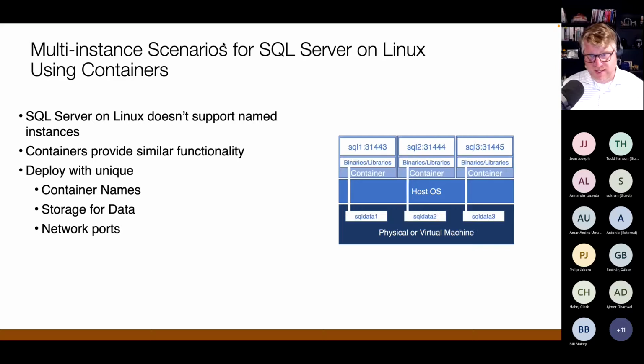And so if I want to do something like this, I can do that very easily inside of containers by just starting each container on a different port. So SQL 1 is on 31443, SQL 2 is on 31444, and so on. And each is attached to a unique Docker data volume that persists my application data.